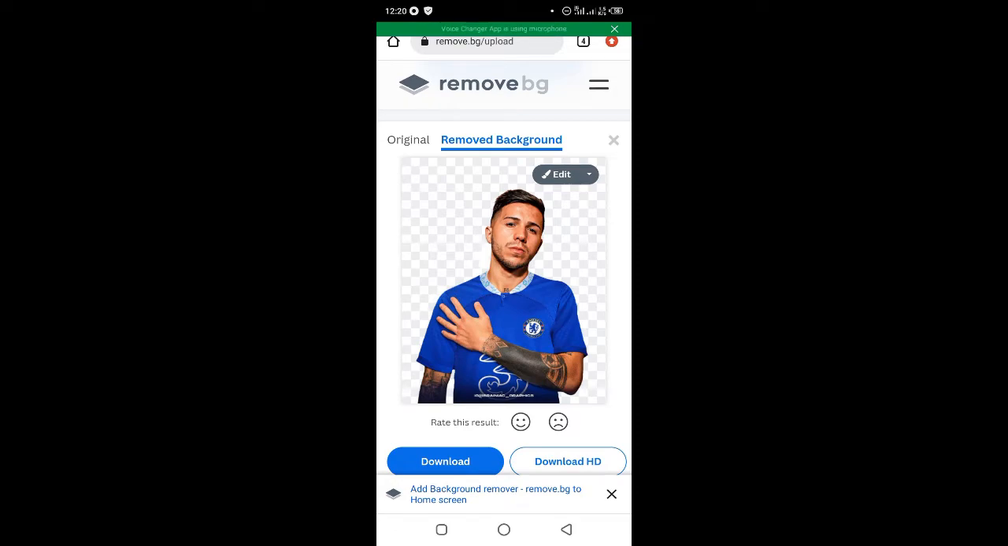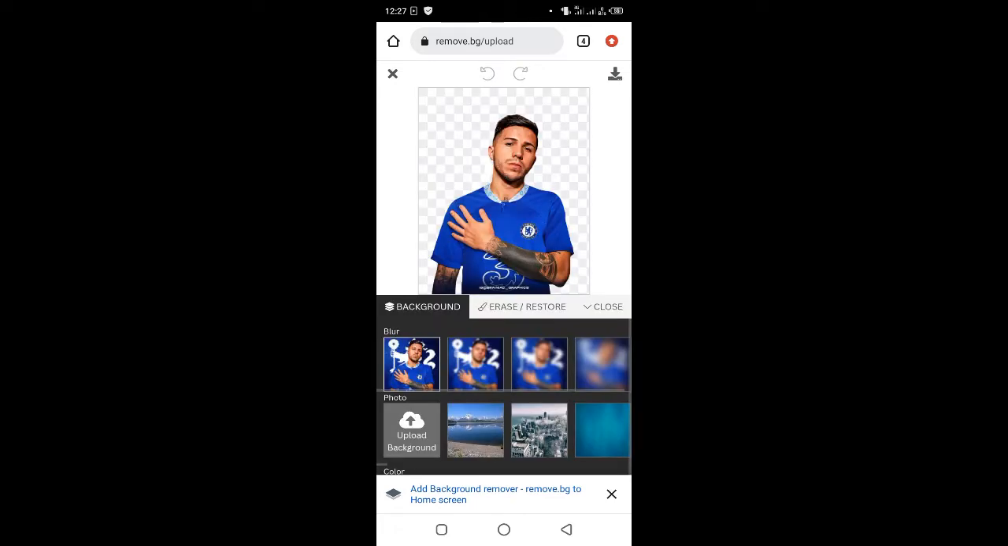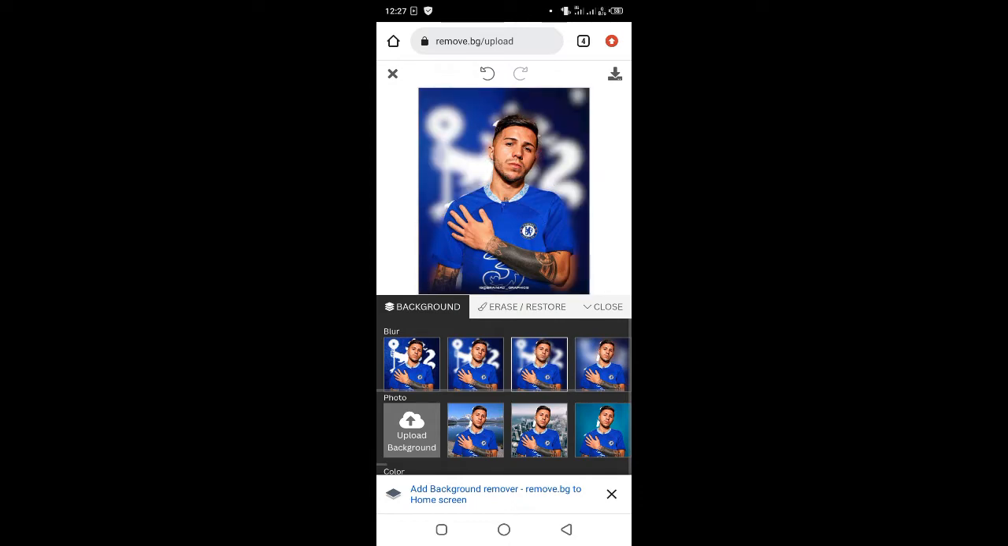In the same way, you can click on edit. So you could see there's edit there, then you click on it to make any editing. So if you want to add a background, you just click on that edit. Here, if you want to blur the background too, you can click on blur. So here there are four different types of blur. Anyhow you want to blur the background, you choose it.